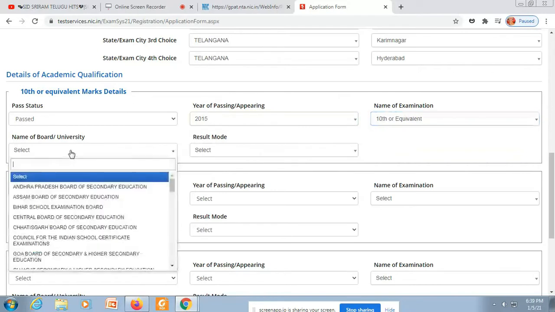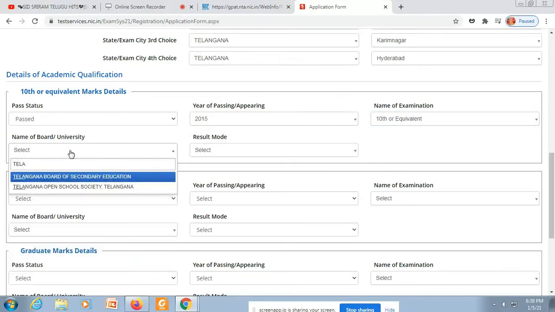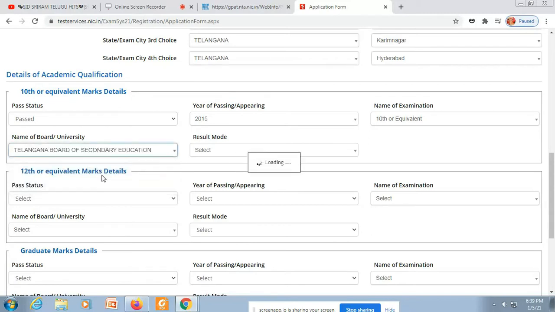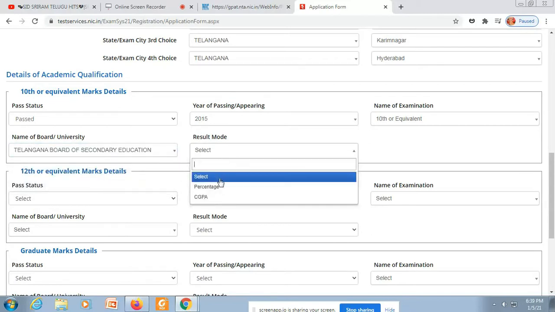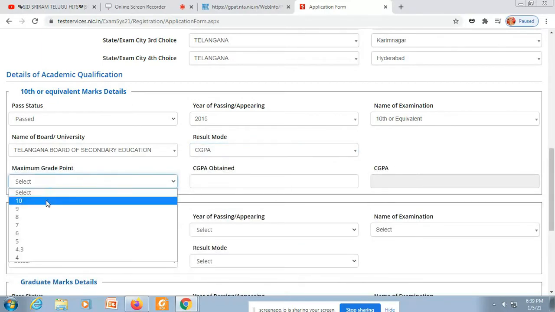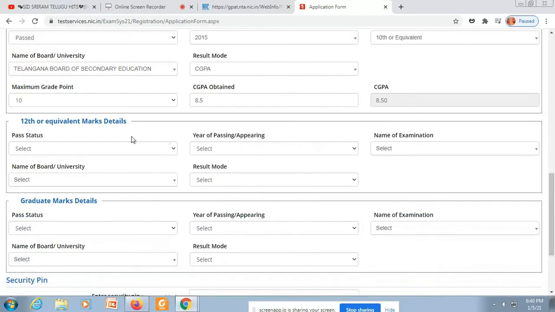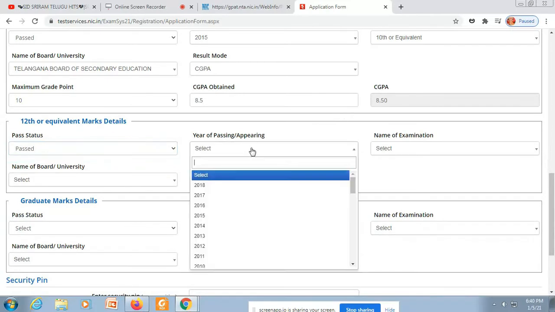So 10th or equivalent mark details. Obviously you have passed 10th, that's it. So make sure, if you have a percentage, select percentage, or CGPA, select CGPA, out of 10, out of 9, maximum grade points, how much you have got. That's it. 10th board details.